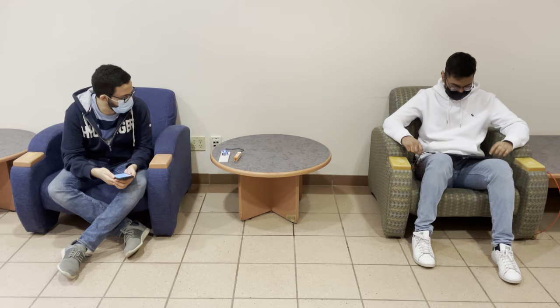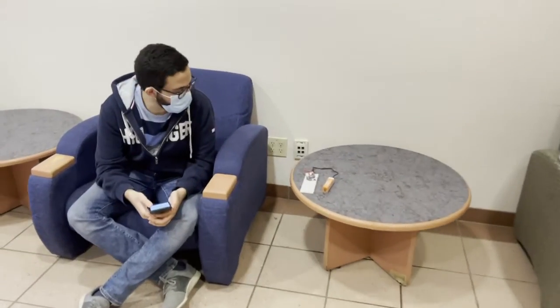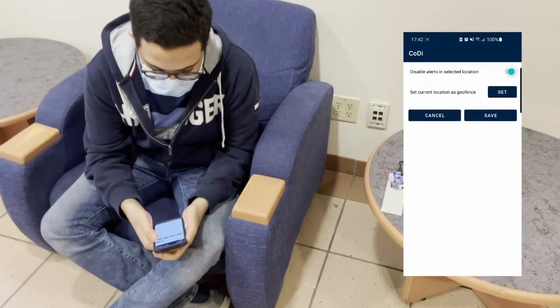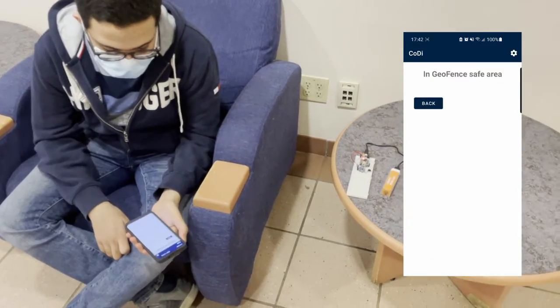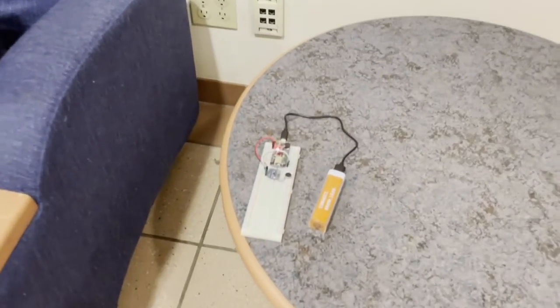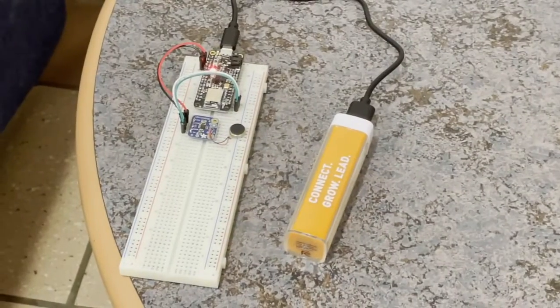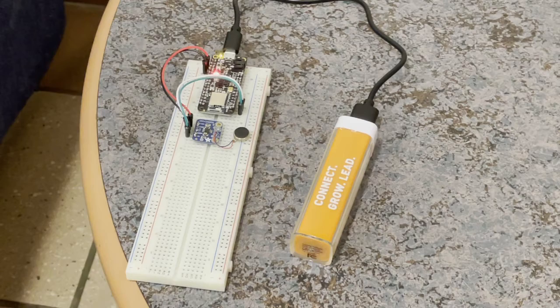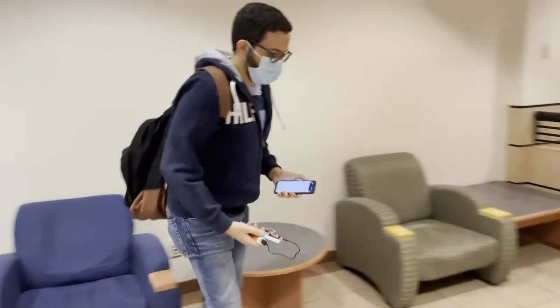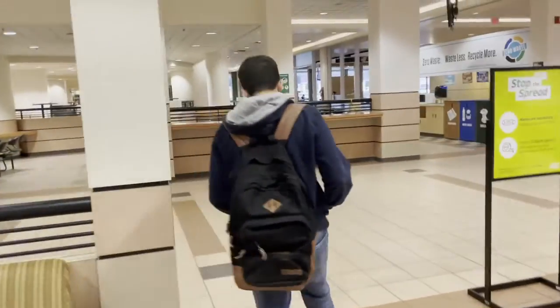In this scene, Ibrahim is sitting in sub with Gaurav, a close contact that he does not have to socially distance from. He wants to set sub as his geofenced area so he does not get any alerts about social distancing. He enables geofencing, sets his current location as the geofenced area, and saves the settings. Then, the device detects that Ibrahim is in his geofenced area, so it displays the status and stops scanning for other nearby devices. Now, Ibrahim starts walking to leave his geofenced area.